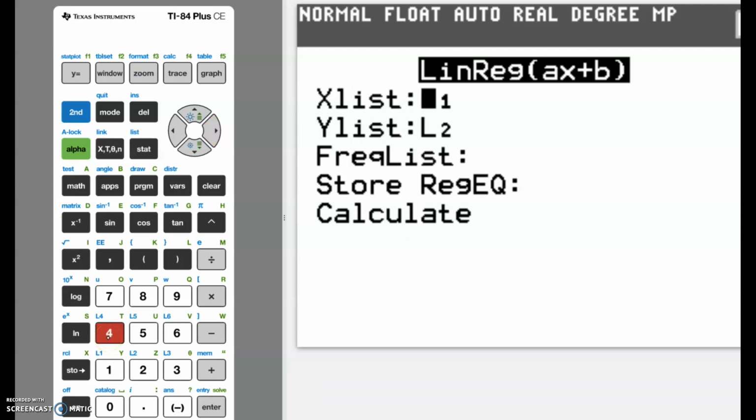Okay? The default is L1, L2 for my X and Y list. I'm good there because I already did that. But before I go down to Calculate, I'm going to go to Store RegEq. Okay? So I'm going to store my equation in here. To get it to store that equation for me, I want it to plug this into Y1.